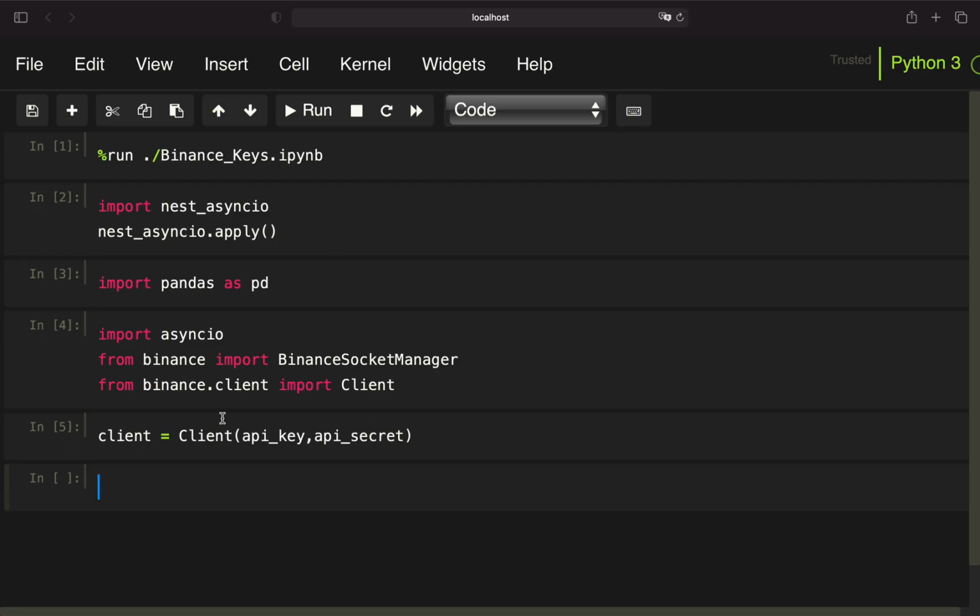As you see, I already did some stuff here. Let's go through it together. I ran my Binance Keys notebook where I'm storing my API key and my API secret. You don't have to do that, I'm just doing that for data protection reasons. Just make sure that you're defining your API key and your API secret in your current environment.